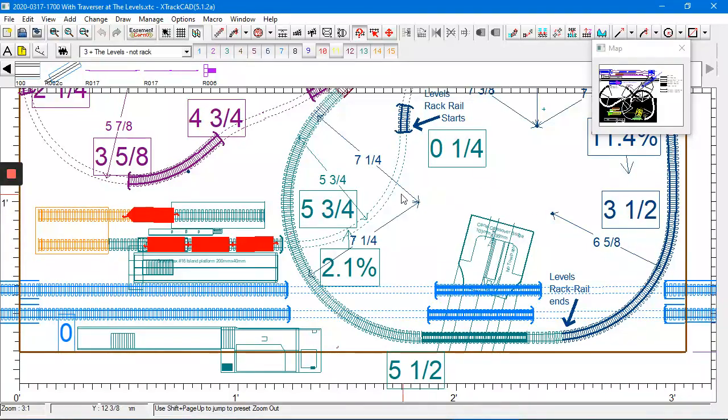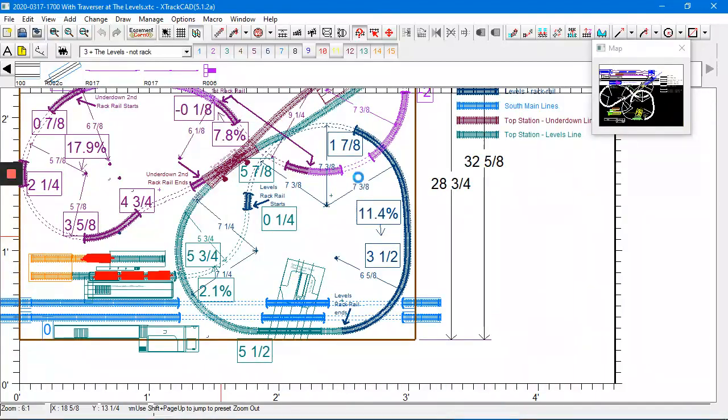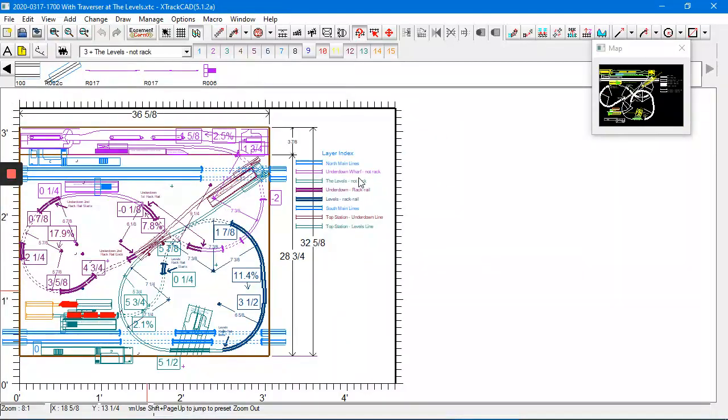You might find that a little bit tight, but I'm only working with four-wheel locos and a little six-wheel loco, four-wheel wagons. So it should be able to handle that without any problem. We will see as we get closer. So there you go. That's our line for our super wide module.